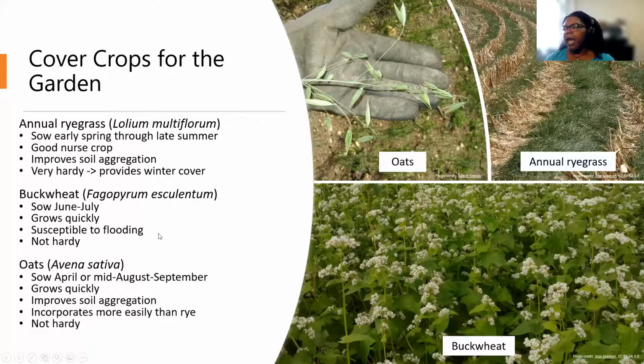So we'll start with annual ryegrass. That is planted between rows on the right side of the slide. And it is sown in early spring through late summer. And it's a very good nurse crop. A nurse crop is a crop that you use to help other cover crops that are not as quick to establish. So it crowds out the weeds, and it leaves an area for other less quickly establishing plants to come up. Some of the legumes are slower to establish than rye or oats, for example. It's a really good nurse crop.